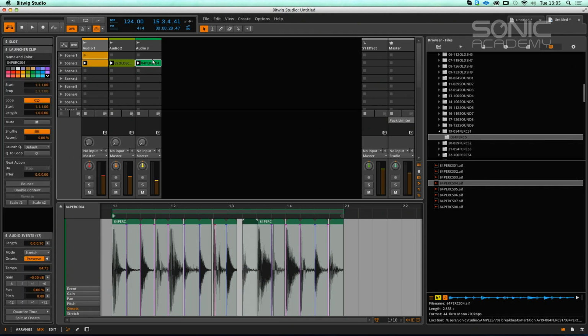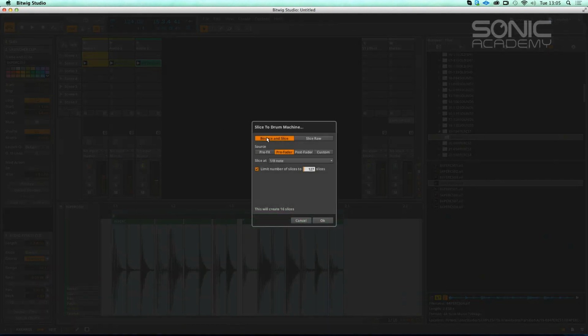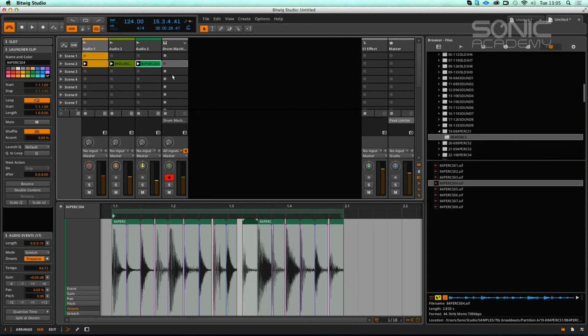So again, we've got all these slices now, and there's different things we can do with them. So we can go in and slice to drum machine. Slice raw, bounce and slice, and we'll just slice raw. Onsets and limit number of slices, so we don't need that. And there we have a drum machine track now. You can do that enabling. That's the same as the, I can't remember what you call it in Logic, but it's Send EXS24, similar sort of thing.